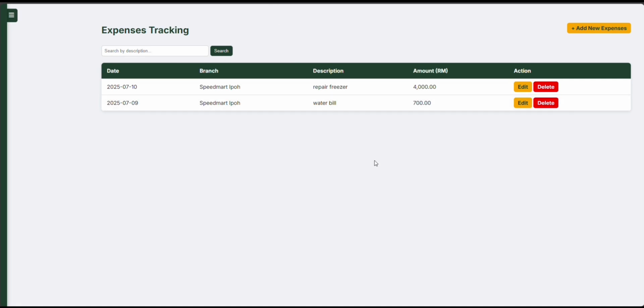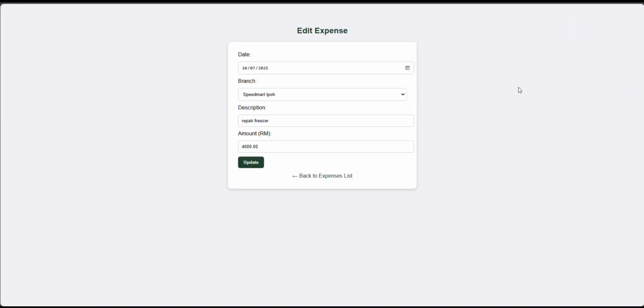To edit expenses tracking details, simply click on the Edit button in the Action column. The user will be directed to a form page with all current values filled in. The user can change the values and click on Update to save changes.